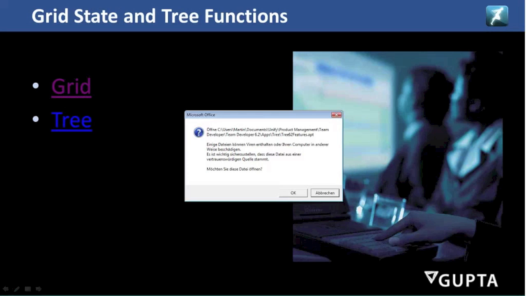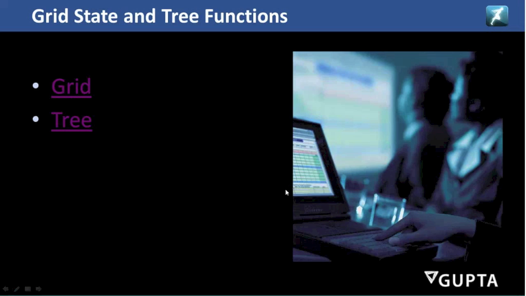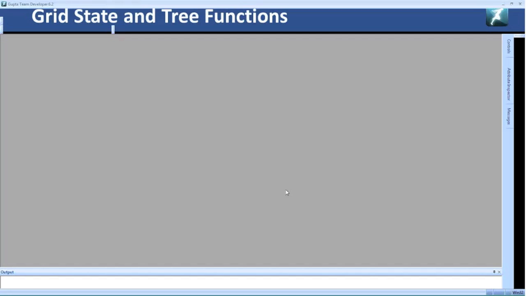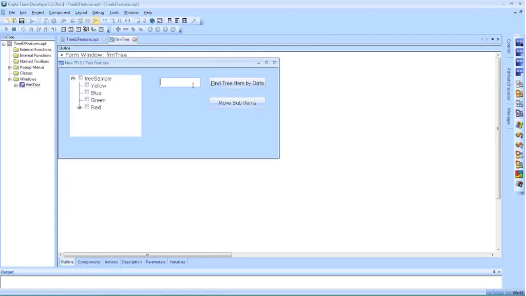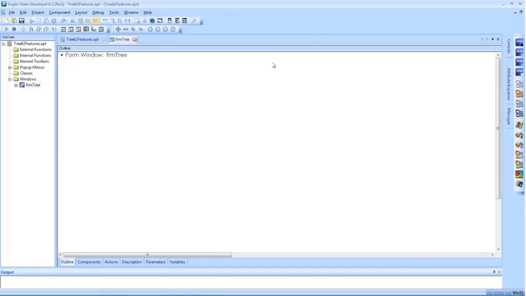Then the tree, another little application that shows what changed in the tree. I mentioned the tree index. Find tree item by data, so that's basically searching for the primary key in the tree. And what I did is I assigned basically number values to each of the tree items here, starting with 0, I think. So if I enter 2 here, it selects green. And now this one is really nice as well. Move sub items, move the entire branch to a new parent item here, which is quite handy for handling trees.